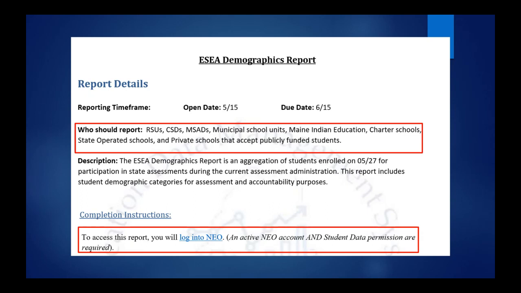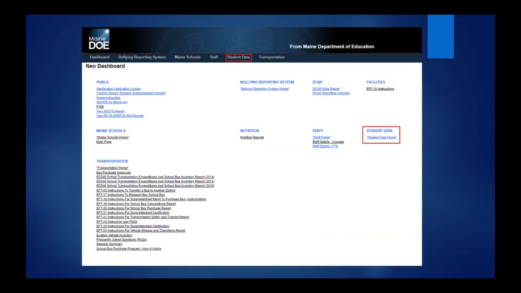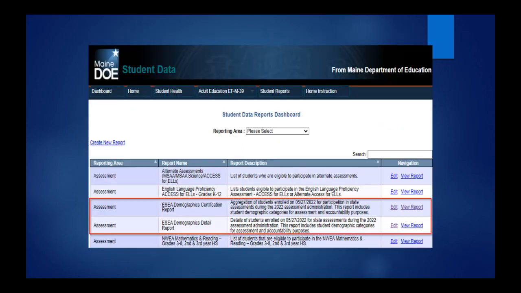So the first thing you'll do is log into NEO. And you'll access the student data reports by either clicking the student data at the top or the student data home over there to the right. This will open up the dashboard and you have the certification report and the detail report. You would click on the view report of the certification report.